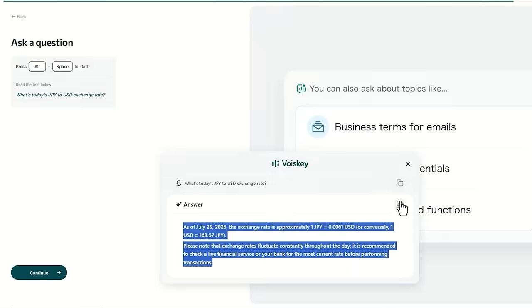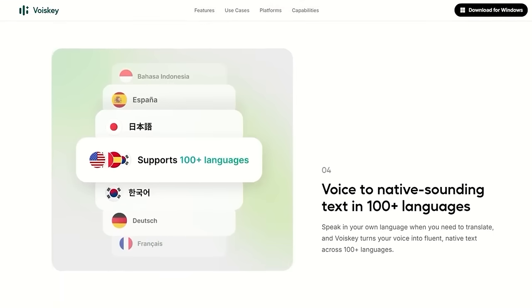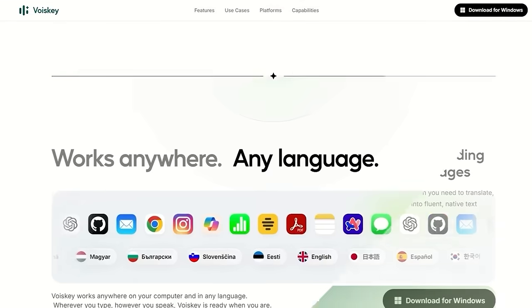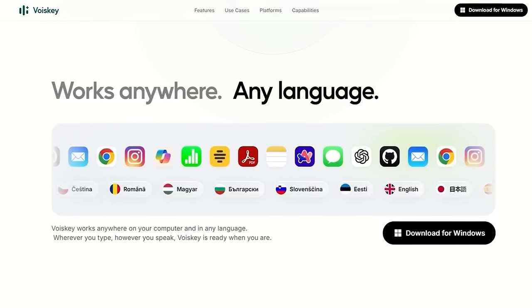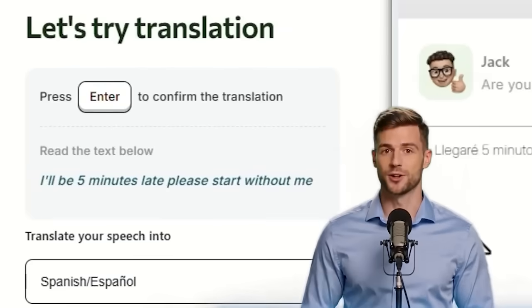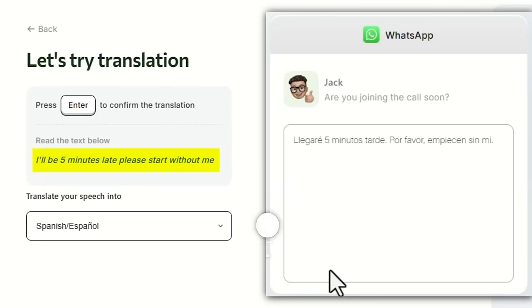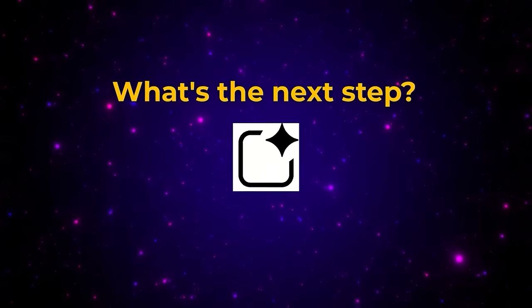If your language is German, French, Spanish, Italian, Arabic, or many others, this tool is also incredibly useful because it supports more than 100 languages. You just press the shortcut key and start talking. And in less than a minute, I've already turned a rough idea into something clean, organized, and ready for the next step. So now what's the next step?